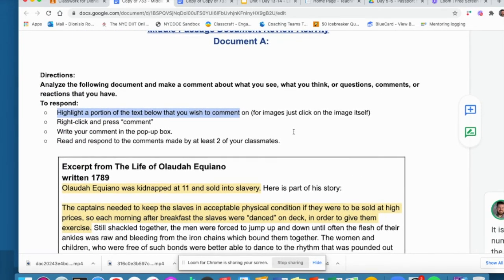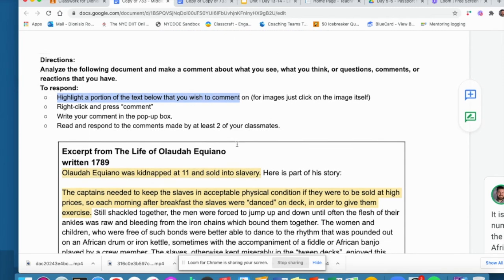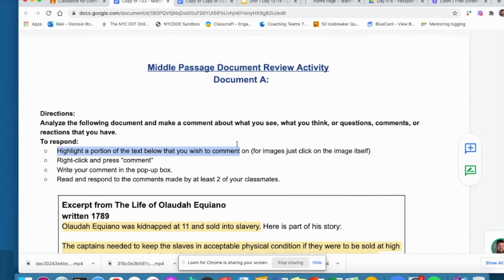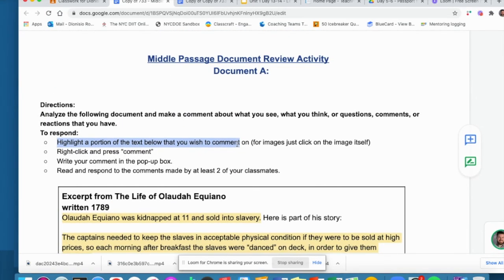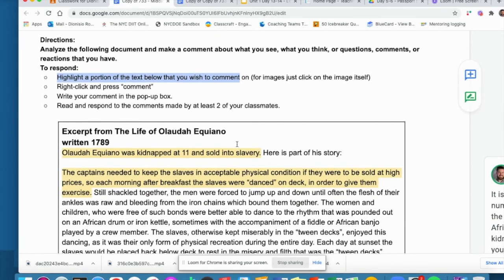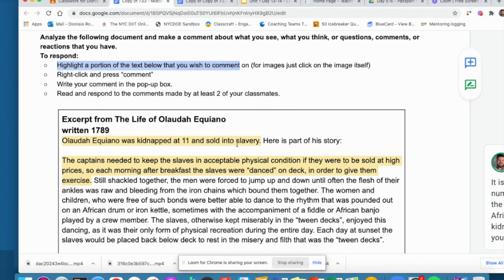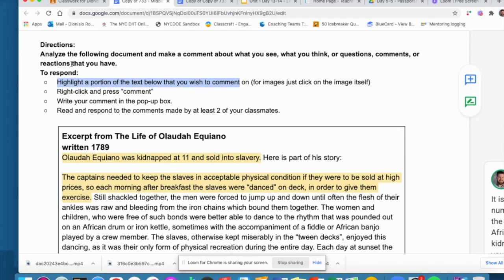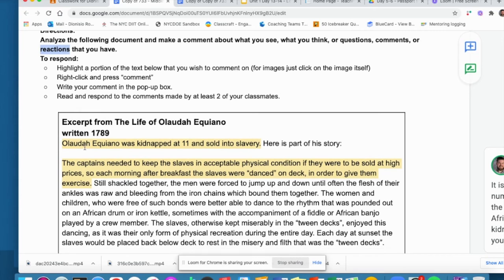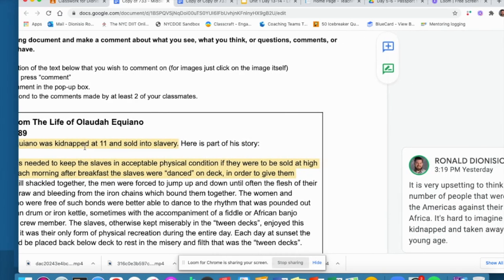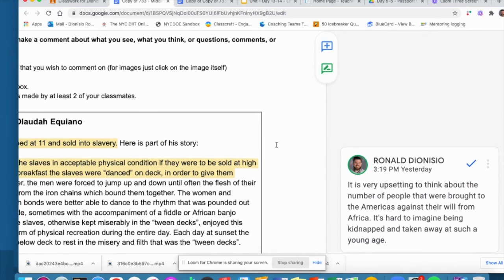Once you write your comment in the pop-up box, the goal is to read and respond to the comments made by at least 2 of students' classmates. So the excerpt that I chose here is the first excerpt of this middle passage document review activity and primary source text set. The excerpt from the life of Olaudah Equiano, written in 1789. And I chose to focus on reactions that I have to the text. And what I'll do is I'll model reading out loud a part of the text for students and also type out my annotations, which you see on the right-hand side here.